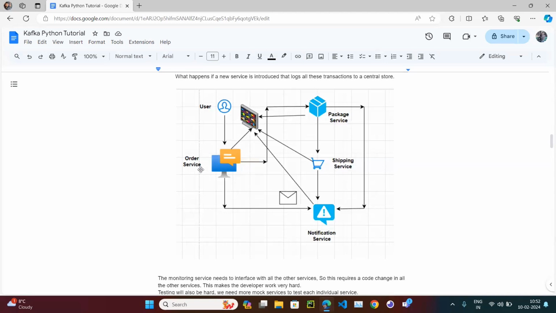So whatever your order service logic is, you will do some logger.info, like the order has been placed, right? And that particular log is going to be sent to the monitoring service, right? So you need to call that monitoring service API. Same with the package service, same with the shipping service.